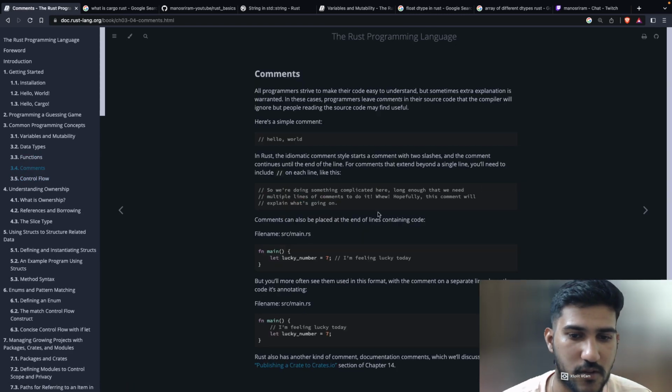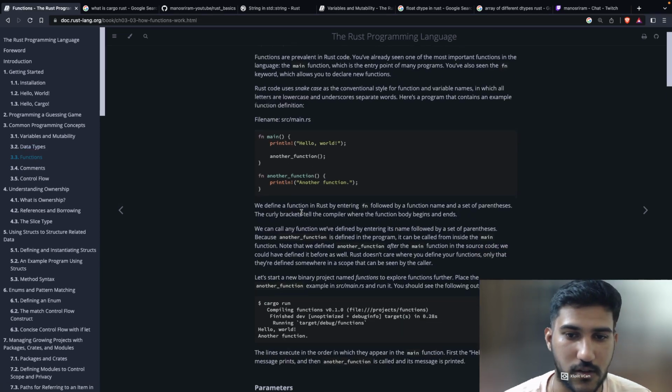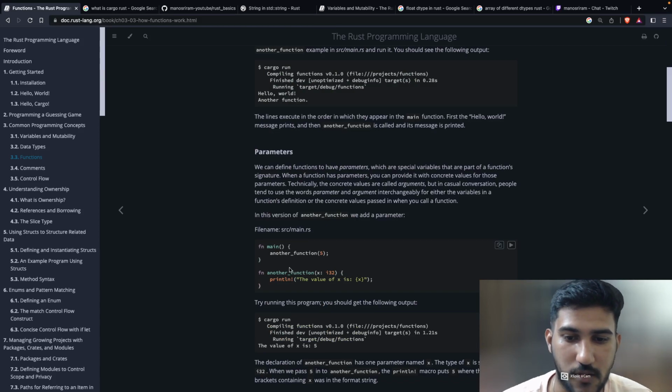So for comments, I think it's the same thing. We have similar to C or Go. We have functions. I want to see parameters. Yeah, so function parameter.